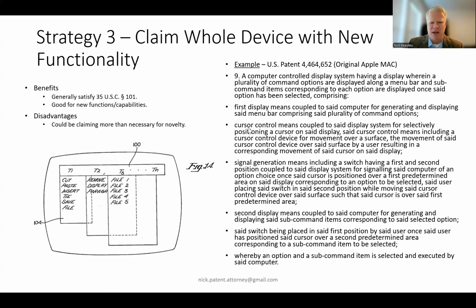The next element is we have cursor control means coupled to the said display system for selectively positioning a cursor on said display. And then there's more about moving the cursor. So that's basically claiming the mouse. Signal generation means including a switch having first and second position coupled. That's again kind of going towards the mouse and some switch buttons. Second display means generate and display sub-command items, said switch being placed. So that's again going back to the mouse, whereby an option is sub-command.